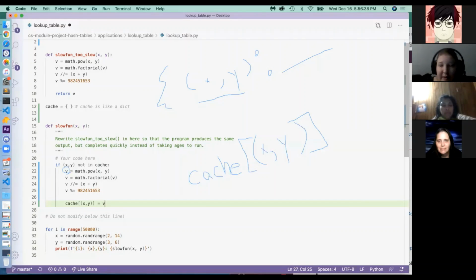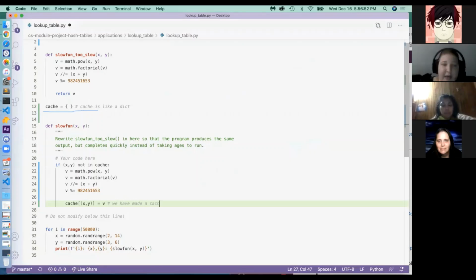Yep. And then, well, that's it. That's absolutely 100% it. So what we have done is we have created a cache, which is our dictionary. We've said, hey, for X and Y, if X and Y are not in our dictionary, are not in the cache, do all this stuff, and then add X and Y as our key with our value as our value for whatever this is. And then it's going to be part of our dictionary.